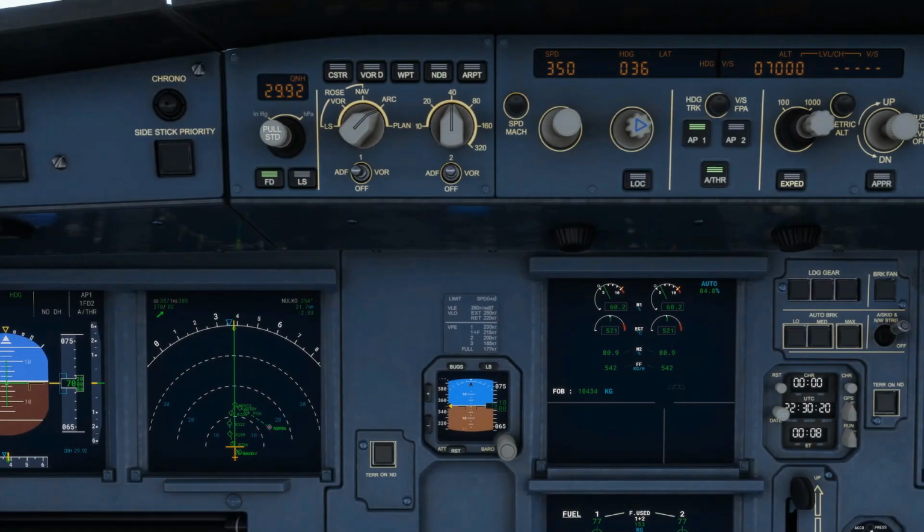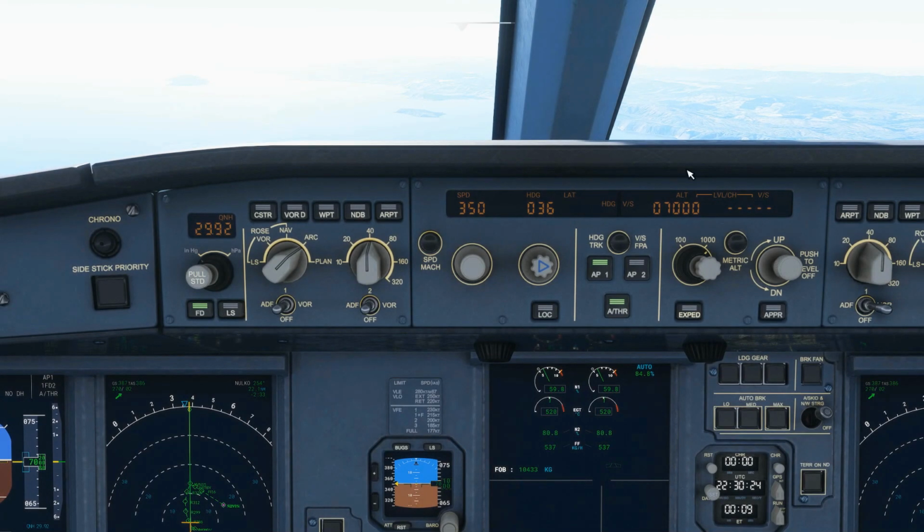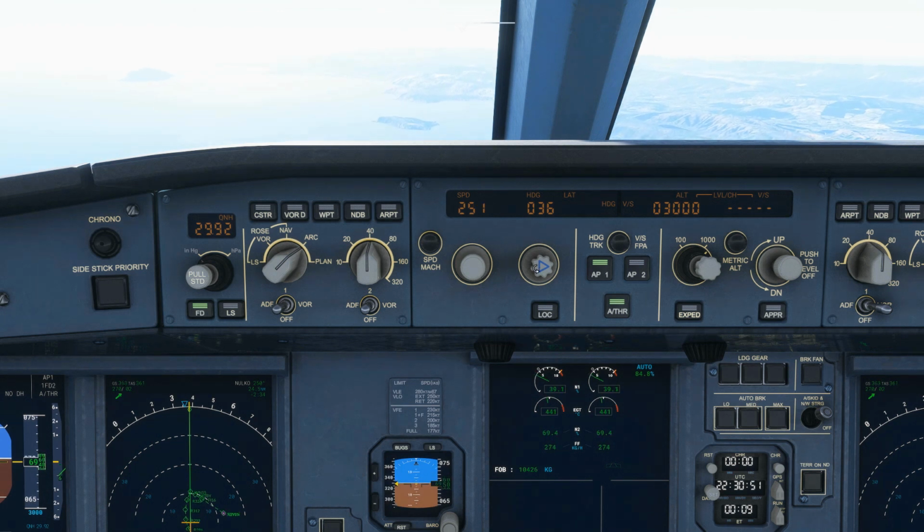The first thing we've got to do is go to the right hand side, to the altitude button, and turn that down to 3,000 feet, which is going to put us into the glide scope for landing. Next we've got to slow this plane down because we're going at 350 knots, which is about 600 kilometers, and that's a bit too fast to land.